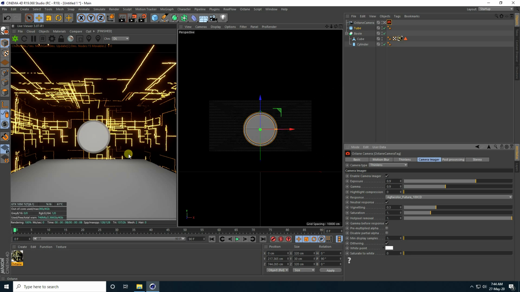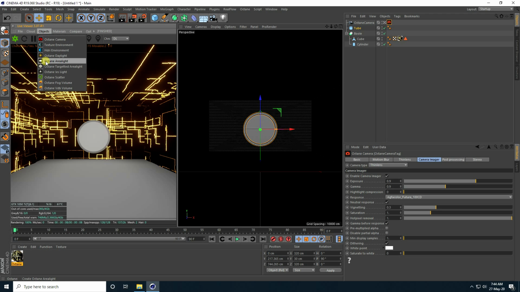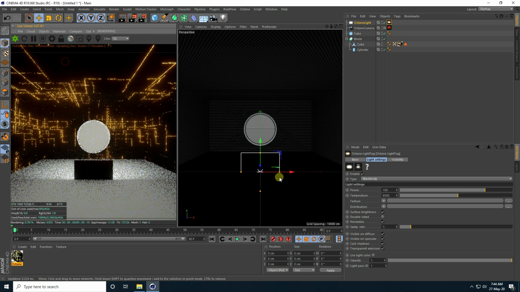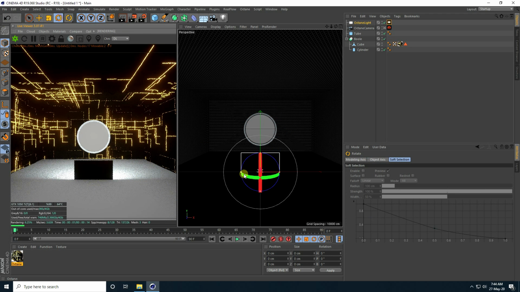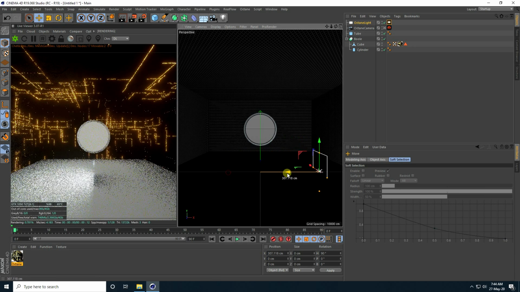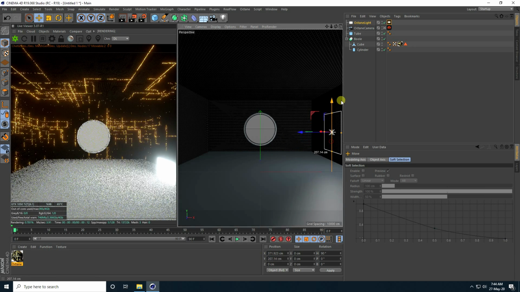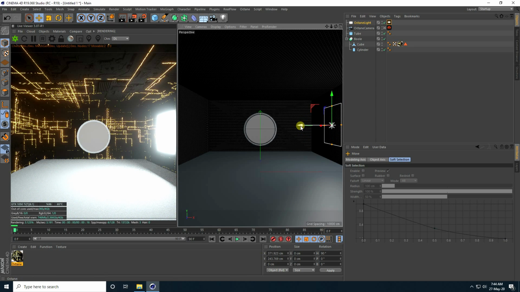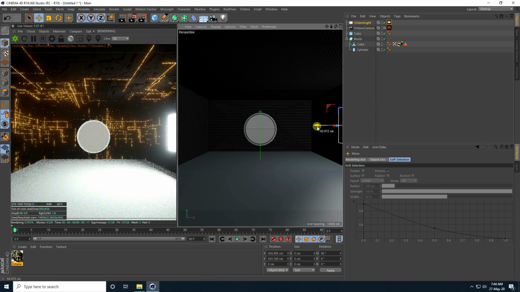But now I also apply area light. So go on object and use Octane area light. Yes, and rotate this light, rotate 90°, go to back and up. Yes, close, go to more.